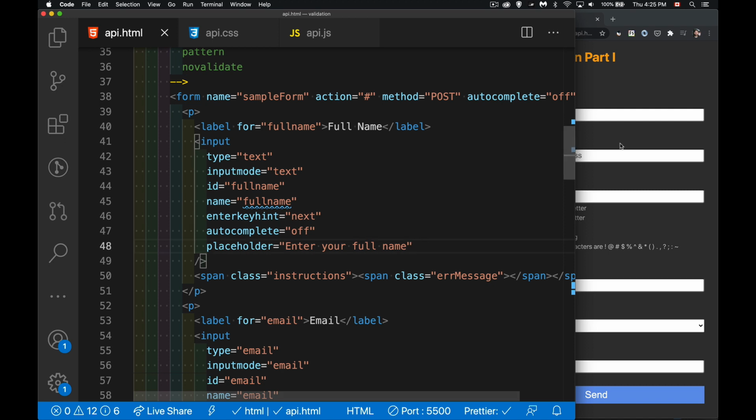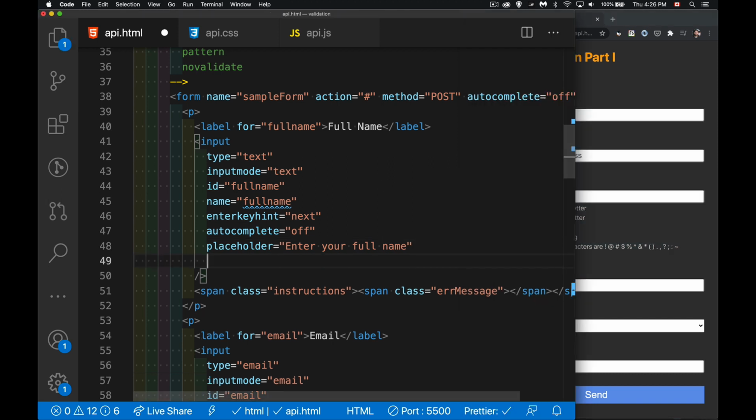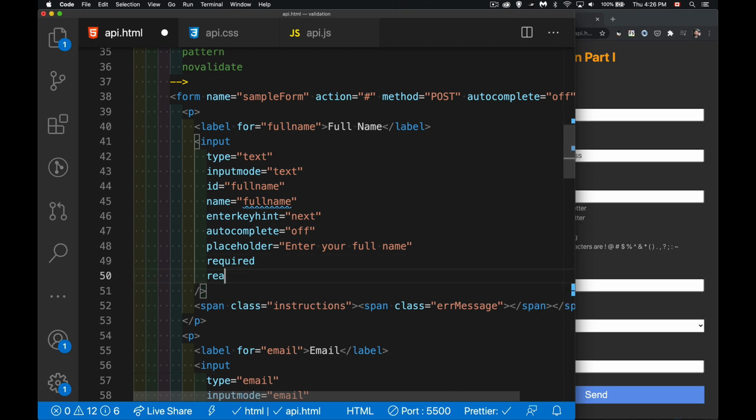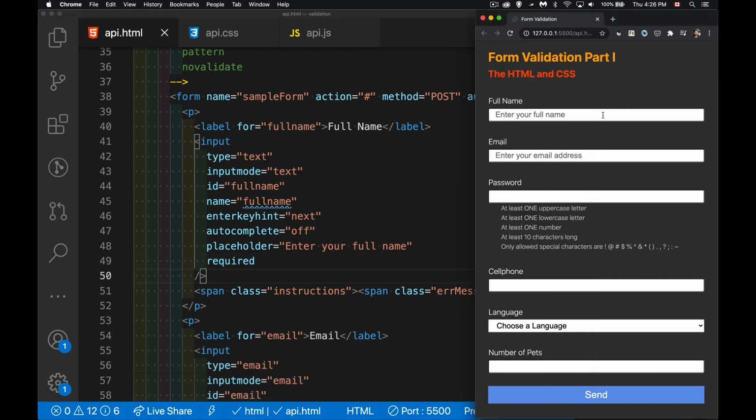So we have placeholder, that's our text showing up in these first two elements. Then we've got a number of things like required, read-only, disabled. With required, when you submit the form, or we can actually tie into this with our JavaScript, which is going to be the next video, when you submit the form, if it's required, you're going to be asked, hey, you need to actually provide a value for this.